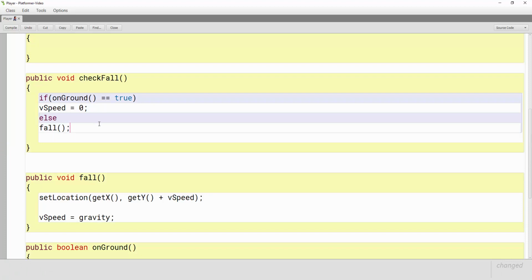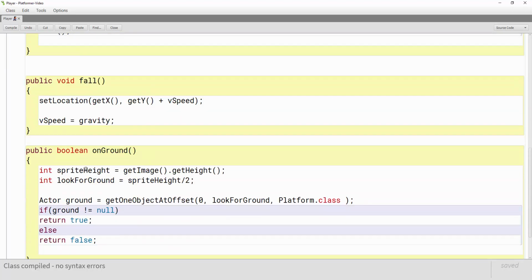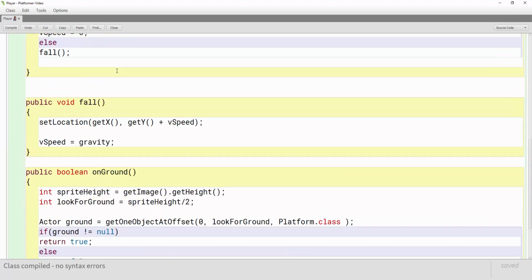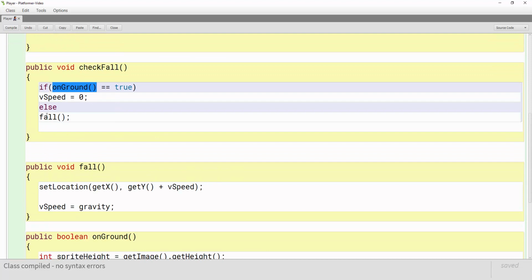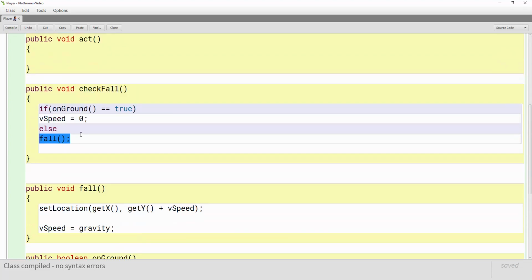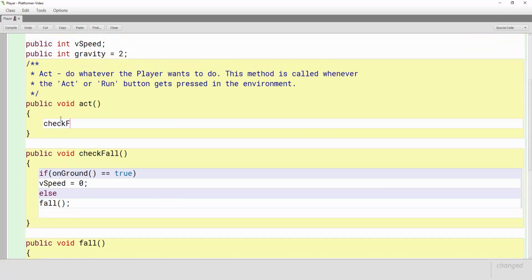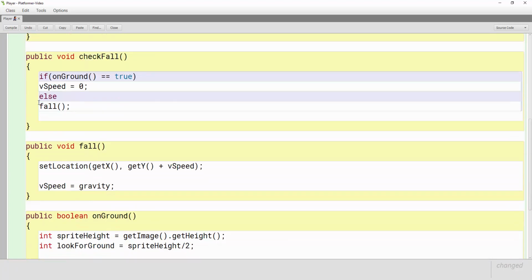And now just a couple quick things before we check this out. On ground, putting this in this if statement says, if I run this method and the method is true, do this. And then where I put else and I put fall, wherever I put fall like this, that's the same as putting this code underneath that else. So this is just a way to stay organized. So now to make sure that this all works and to try it out, let's call check fall in the act. And we don't need to call the other ones because they're called within the other methods.